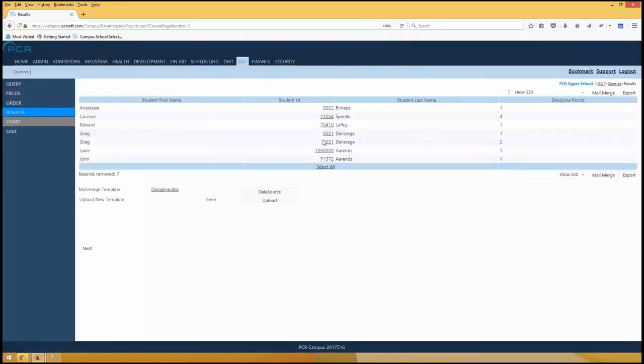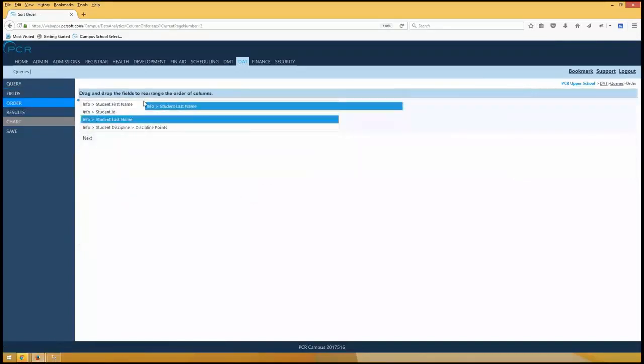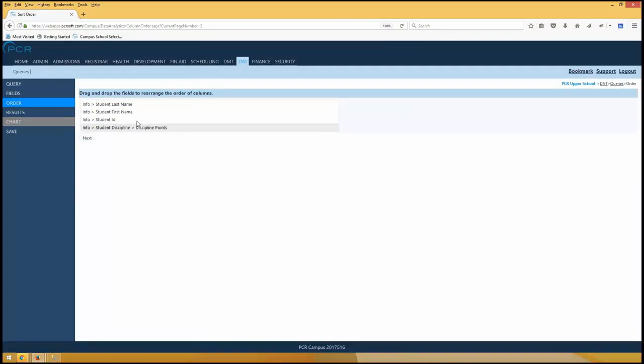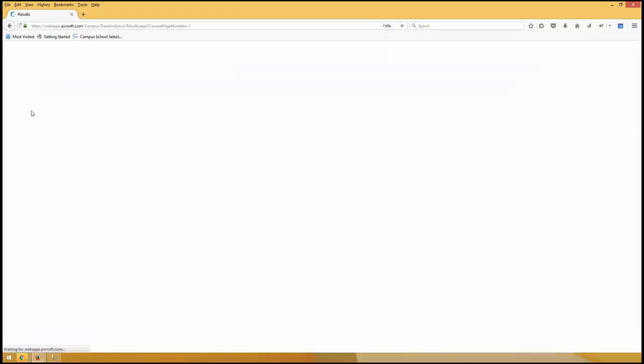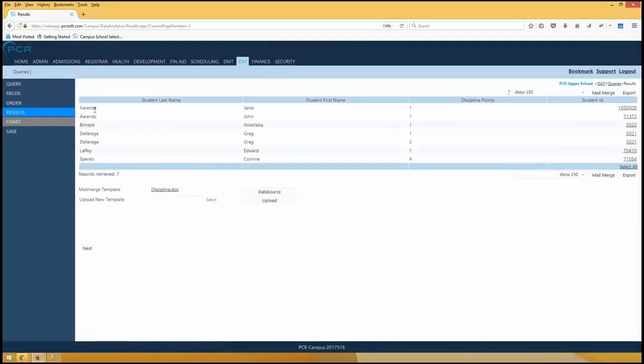So I have different students: Anastasia, Corinne, Greg, who has more than one discipline record, and then Janie and John. Let's say I'm going to go ahead and order my students. So I'll say student last name, student first name, discipline points, and the ID, and I'll run the report. So I have my list of students and how many discipline points they have.